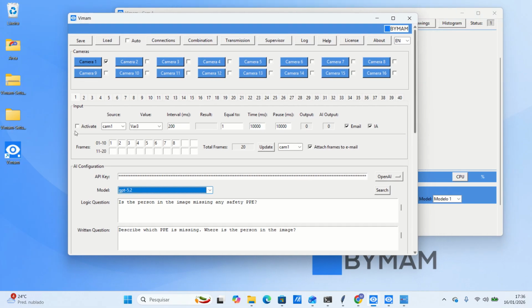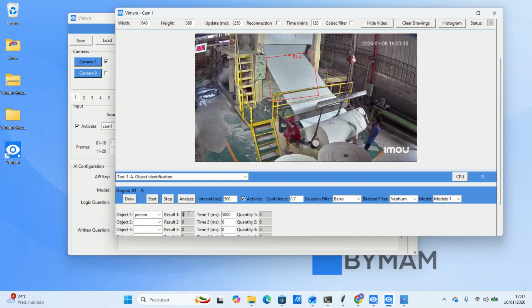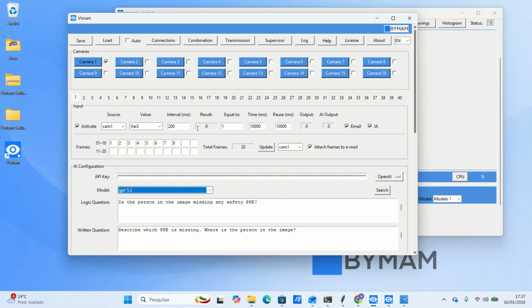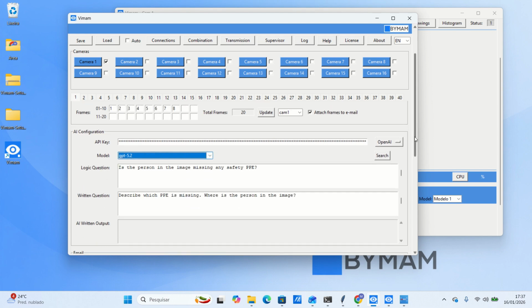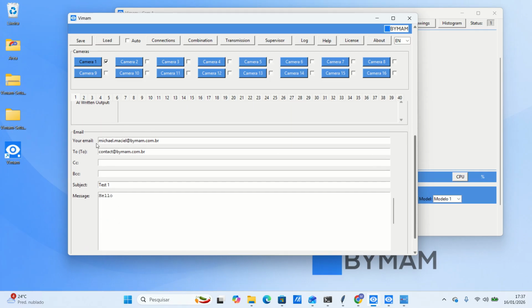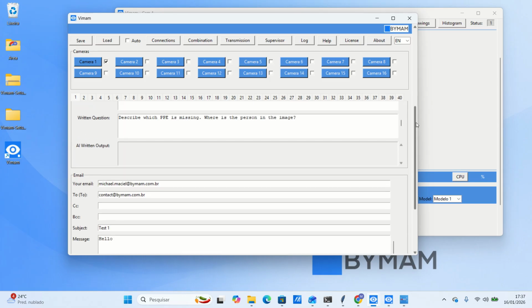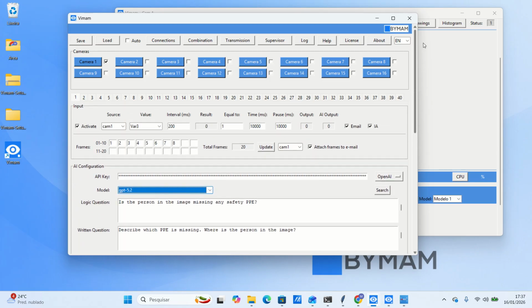In parallel, we'll start our test using this button. When we press this button, the result variable here will start being read and updated here. If it is 1, my output value here will be updated and my questions to the artificial intelligence will be executed. If it's confirmed, it will be sent via email as we configured earlier. We'll wait.